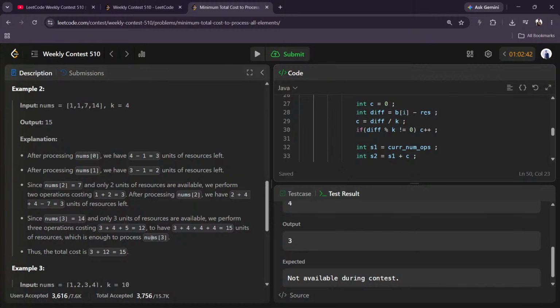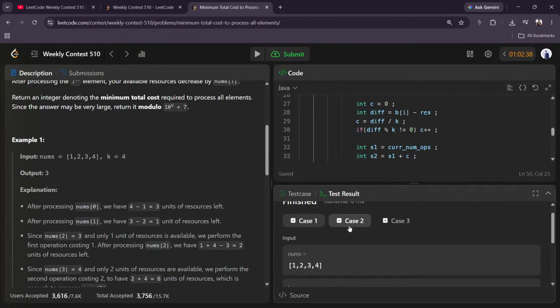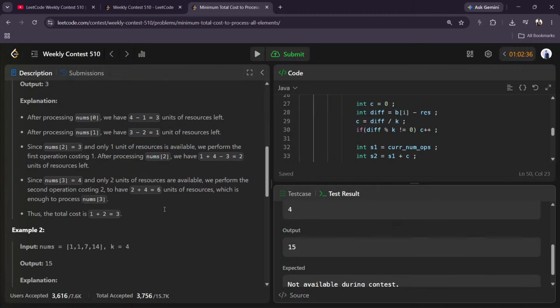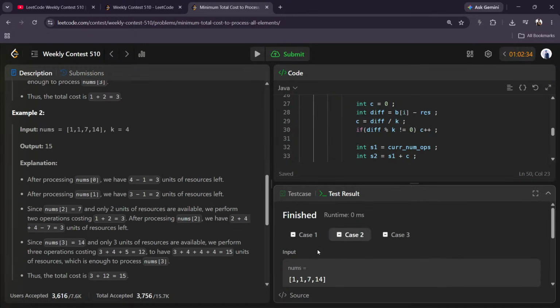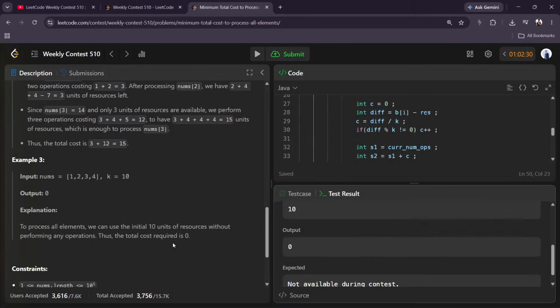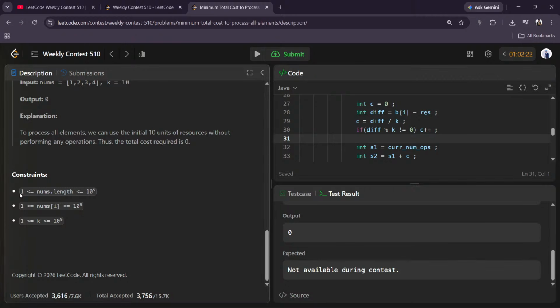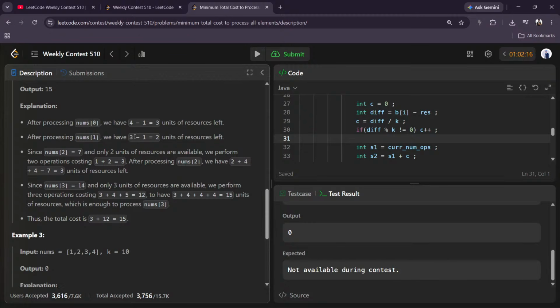So for the first case, the output is 3, and we are getting 3. For the second case, the output is 15 and we are getting 15, right? And for the third case, the output is 0 and yeah, we are getting 0. Yeah, so we did it well. So let's think about one case. We missed the modulo operation.